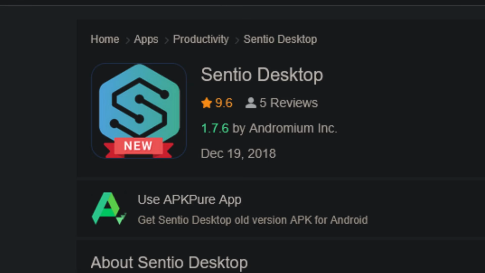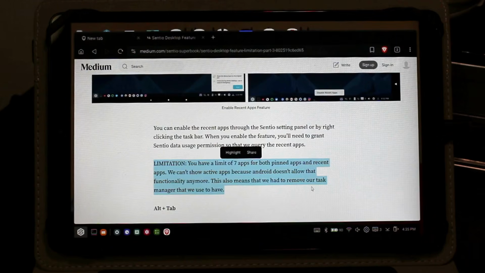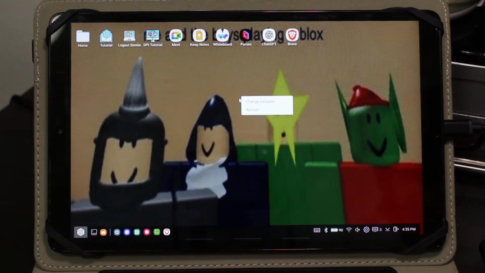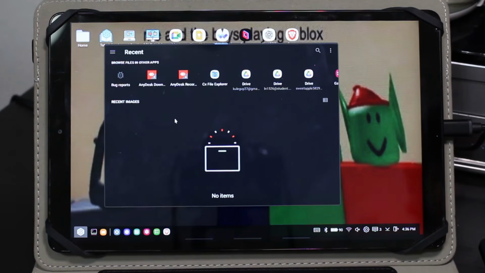Because the app hasn't been updated in 7 years, there's not a lot of features to it, and there are things that annoy me. Like I said before, the recent apps don't update live. I checked the blog post on their Medium page, and apparently the apps don't update live because Android doesn't allow that functionality anymore. Right clicking the desktop only brings up two options. Okay, let me change. Okay, it just takes you to the app.